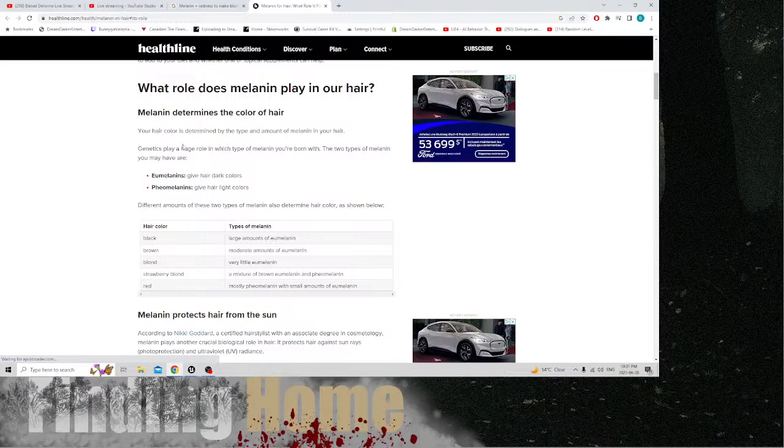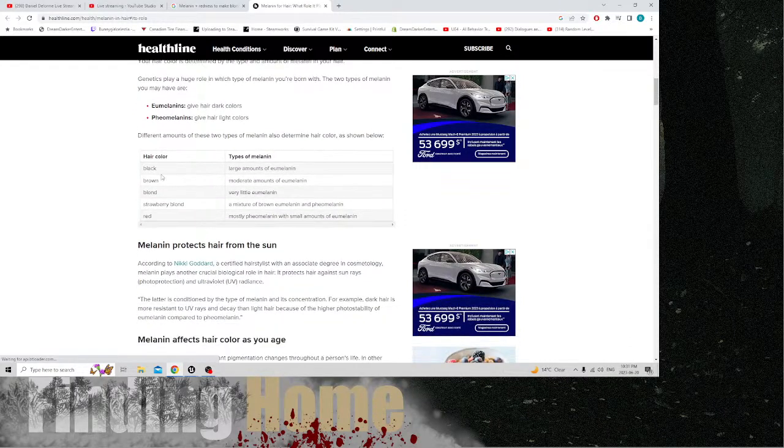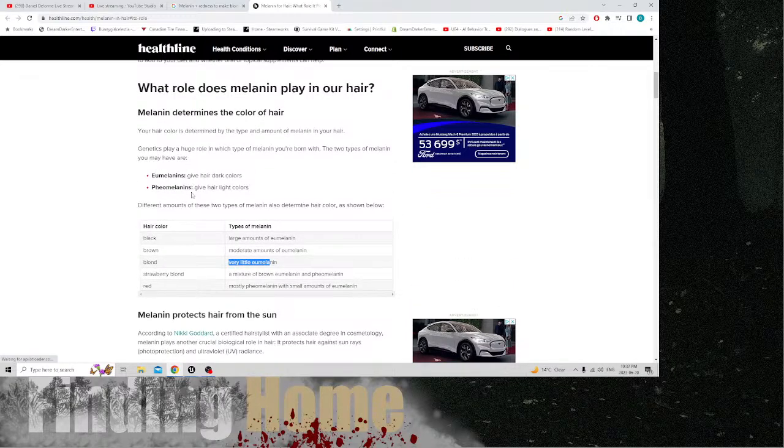Okay, what? Blonde, very little melanin. So melanin gives hair dark colors. So look for that black option. And flavonoid gives hair light colors.